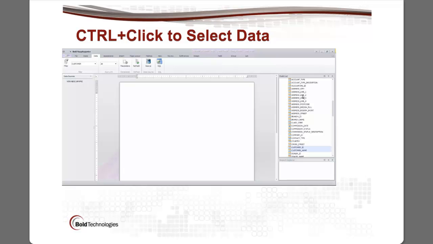In this order, keep the control key pressed and select customer name, address line 1, address line 2, address city, address region short, and address postcode. All of the fields mentioned should be highlighted.